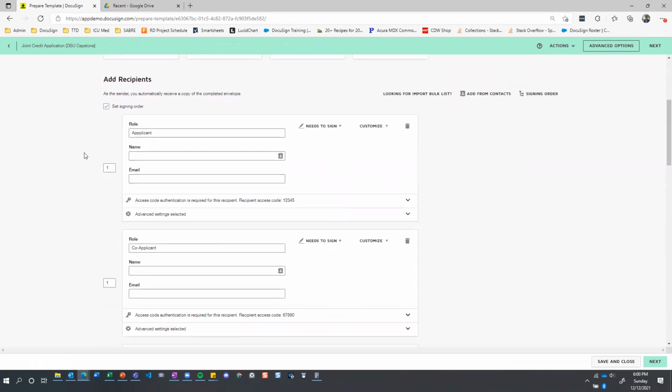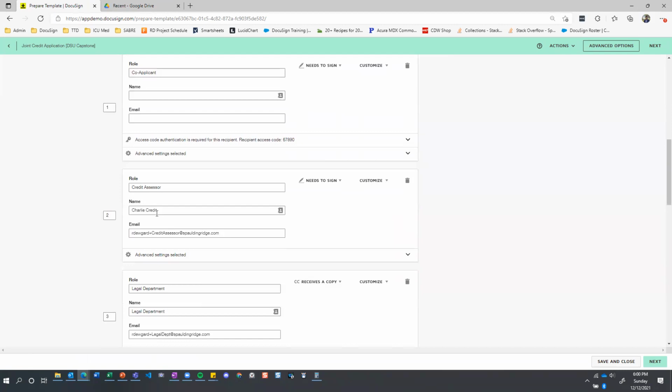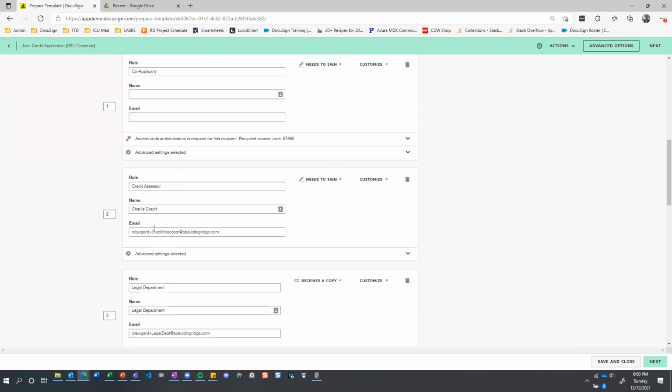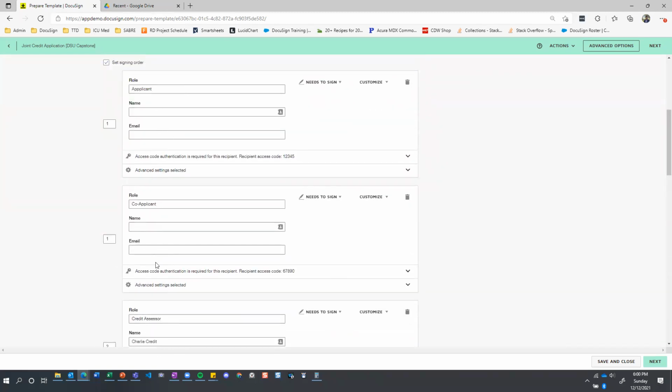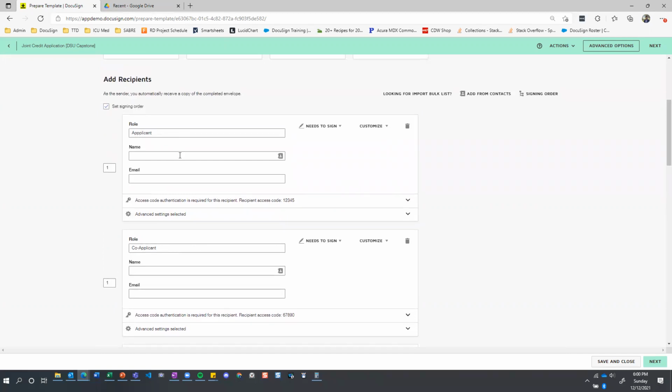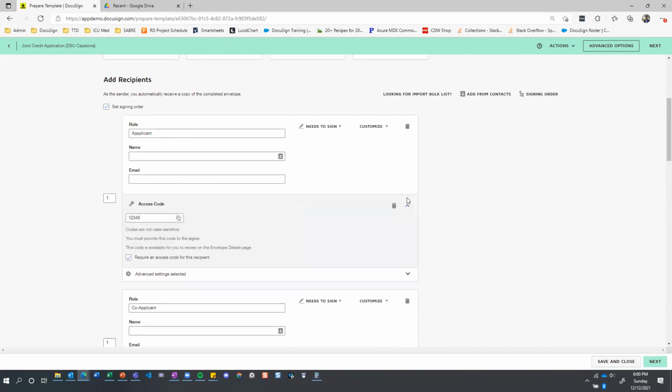Moving down, we see the signers that we have, or the recipients. So a couple things that I did here was, first off, going ahead and setting the roles for these different people, setting the information for the credit assessor, Charlie Credit, as well as the legal department, but of course, leaving that blank for the applicant and co-applicant. Also different for the applicant and co-applicant was the access codes, right? So here is where you're able to add that access code. If we were to say don't require an access code for this recipient, then they would not need to use it.